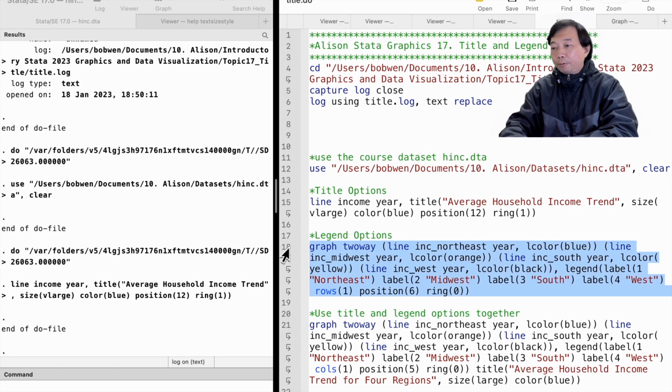Here I overlay 4 line plots of average household income for 4 regions. I use separate label sub-options to assign labels for the keys. Then I use the row sub-option to display the legend in one row.